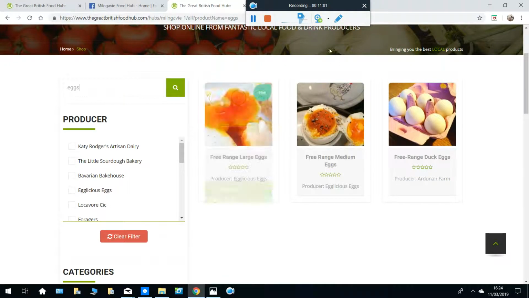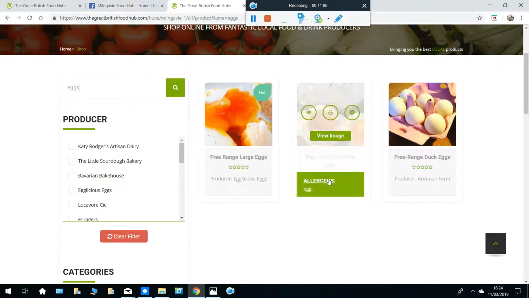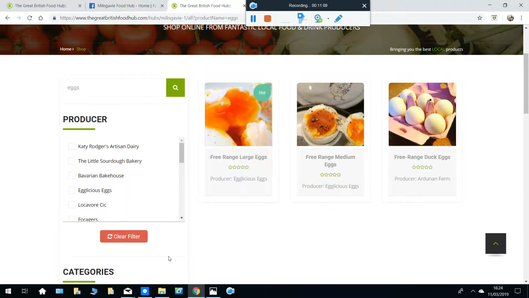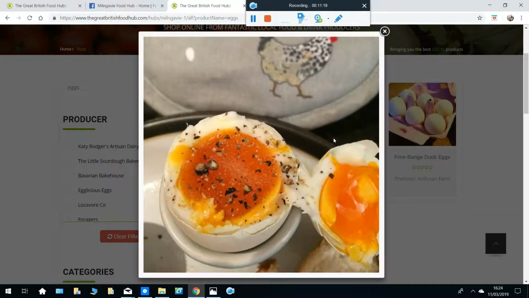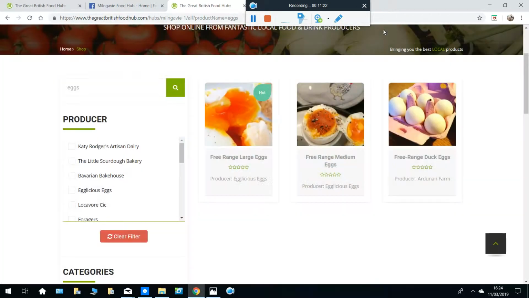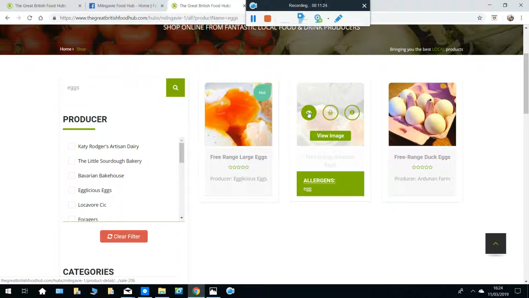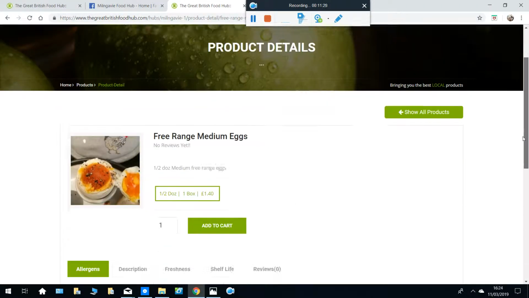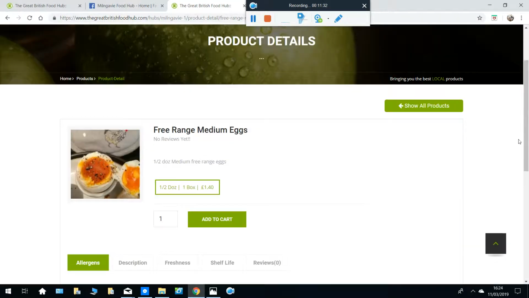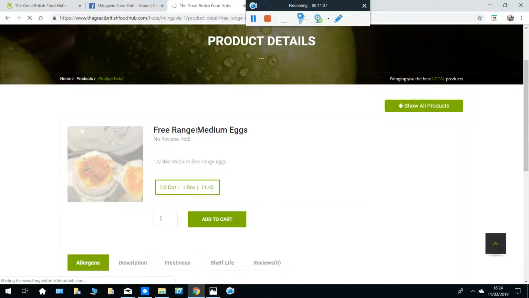This one's highlighted as being a hot item, so lots of people are buying those. If anything was reviewed, the stars would be highlighted here, and you'd be able to view the reviews on the products page. And again, the same icons appear on every image. So you can view the image large and close it again. You can go to the products page, and sometimes there's more information about it there. You can purchase the item here. Just go back again.